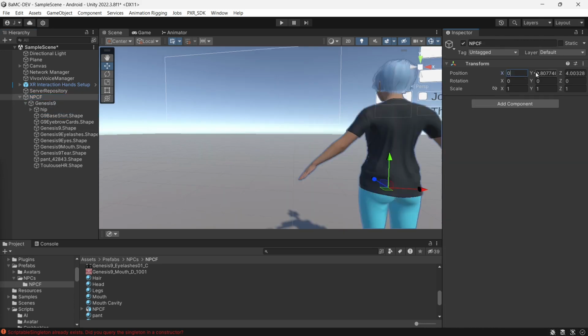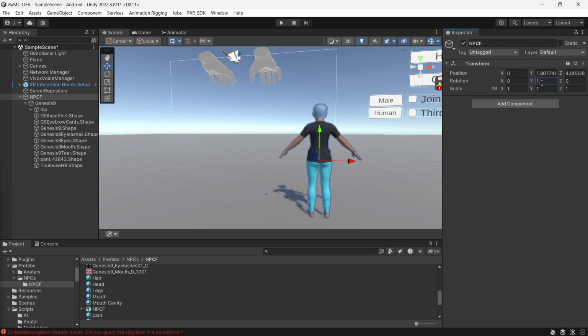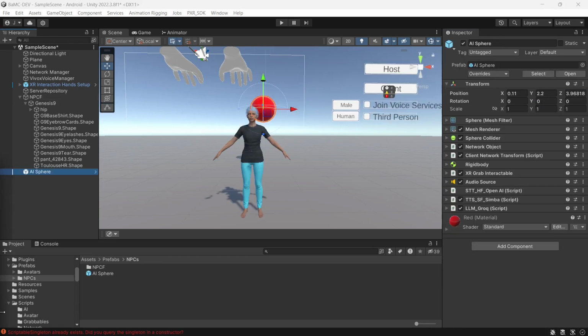First of all, the position should go to 0, 0, 0. And let's change the rotation to 180. And we'll bring it a little bit closer. For the time being, we could put the AI sphere back. We need to add all the same components to this NPCF.